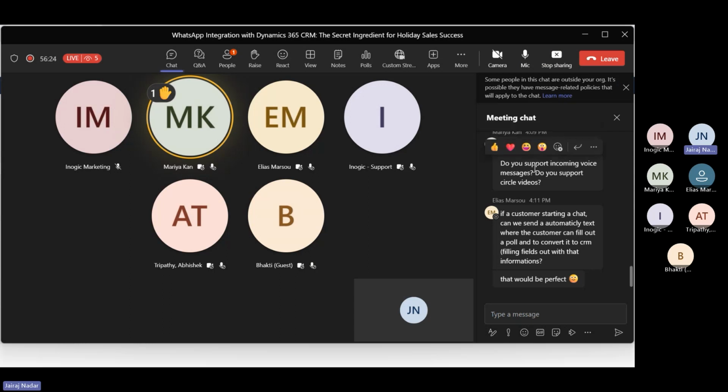So do you support incoming voice messages or circle videos? I hope you are all aware that the WhatsApp Business account via Twilio doesn't support voice messages. Since we follow the same behavior, currently we won't support that.